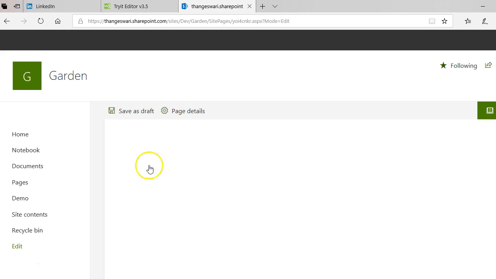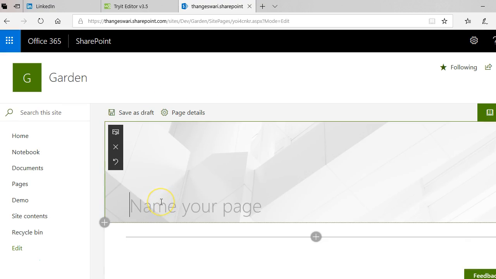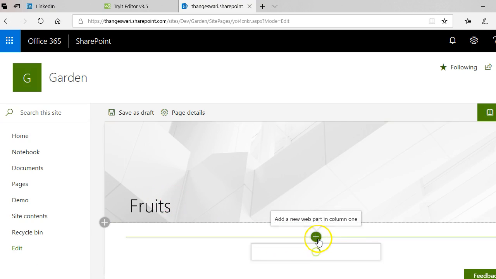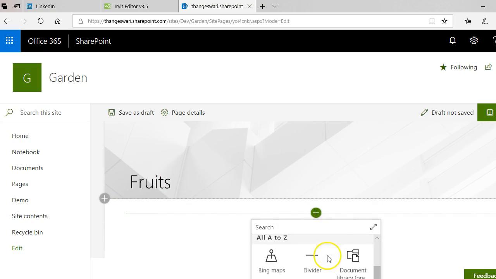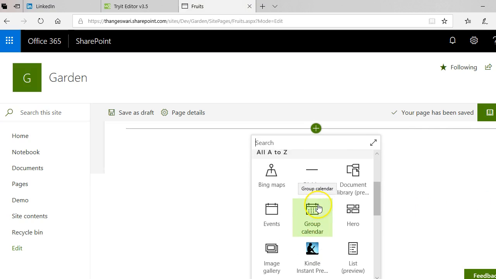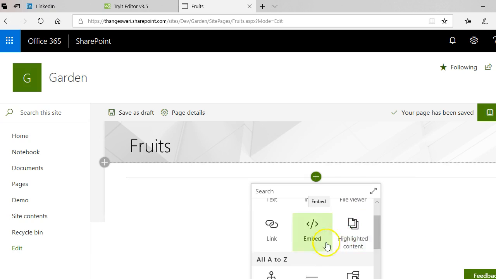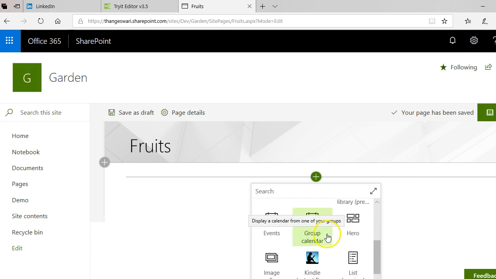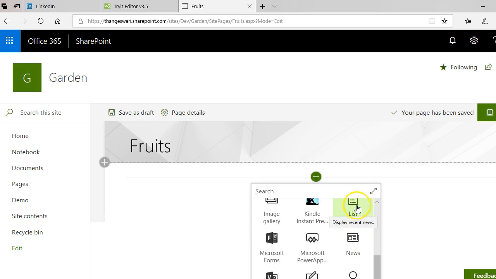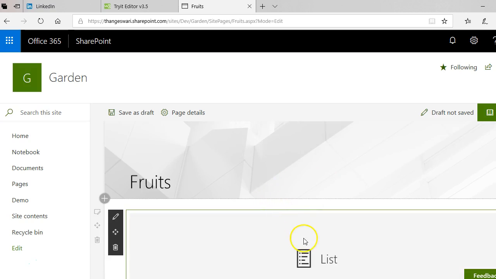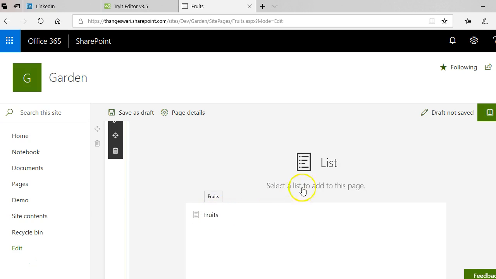If you have static content, you can give a nice name and start adding the text directly. So let's just try to add the dynamic data called fruits, and you can select the different types of app parts available. You can add image, text, files, and maps. You even have Kindle apps, list. So let's just look at the list, and we'll just add the fruits list.